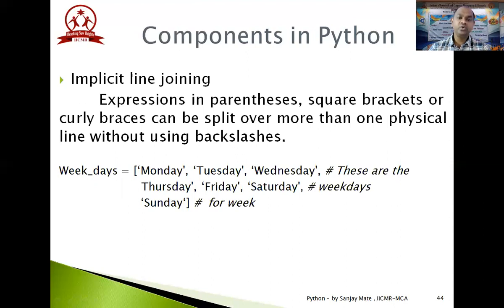We can only include our expression within the brackets, either the round brackets, the curly brackets, or the square brackets. So here I am writing Monday, Tuesday, Wednesday, and I want to write the second statement on the second line: Thursday, Friday, Saturday, and then Sunday. So I am including my whole expression in the bracket. Then it is treated as one expression which is split into multiple lines. So here we do not need the slash for continuing the expression. This is the second way of writing the expression on multiple lines.